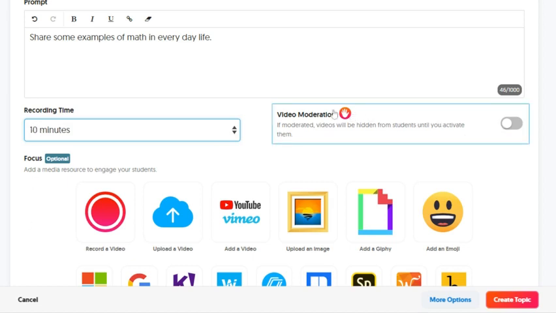And this is a feature that's been around, but now it's on the main setup page, which is great. And this is video moderation. So it says if moderated, videos will be hidden from students until you activate them. Because in Flipgrid, students could view other student videos or respond to other student videos, it's up to you.